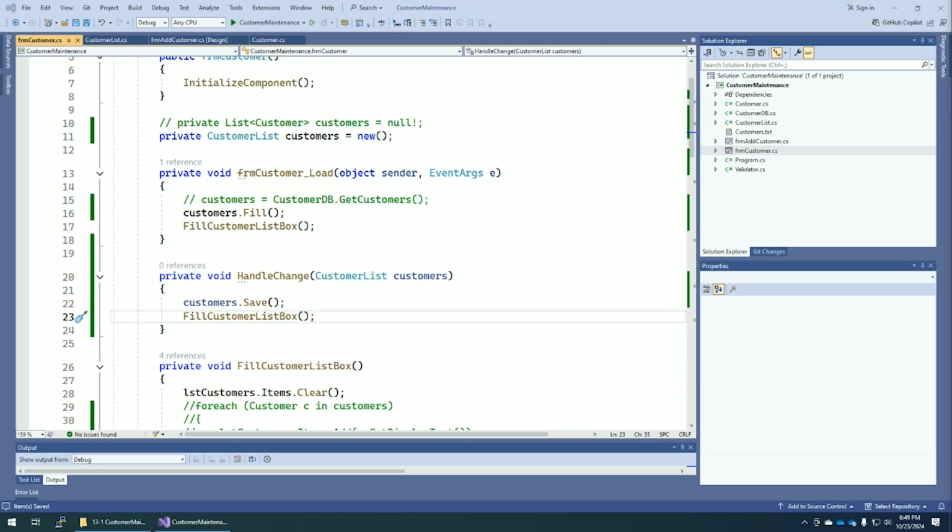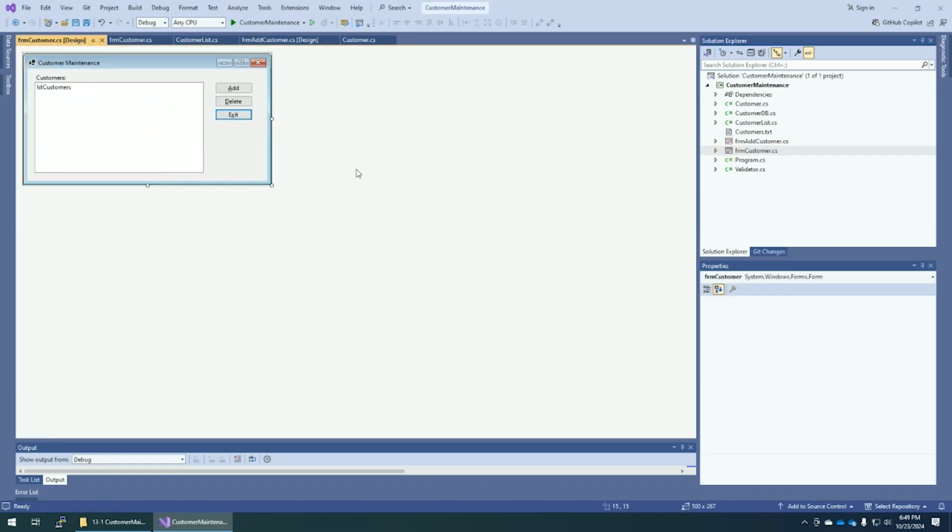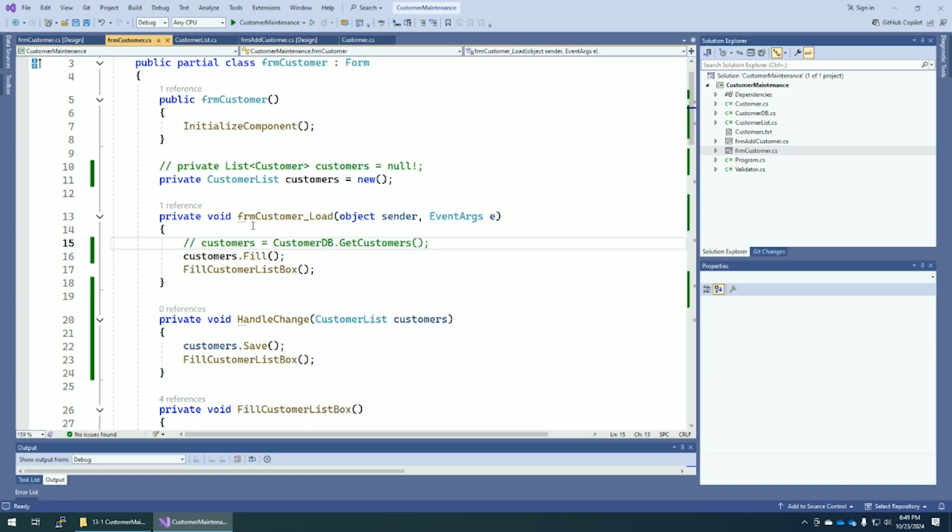Then you need to wire the event handler to the event, and that happens in the form load event handler. If you don't know where that is, you could go to FRM customer, double click on it, and it takes you right there.